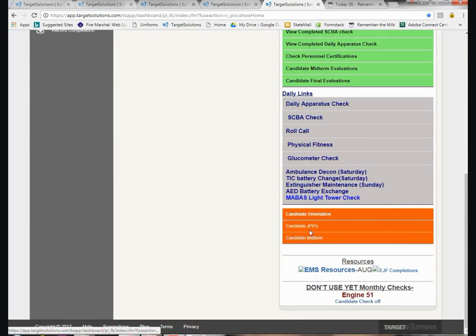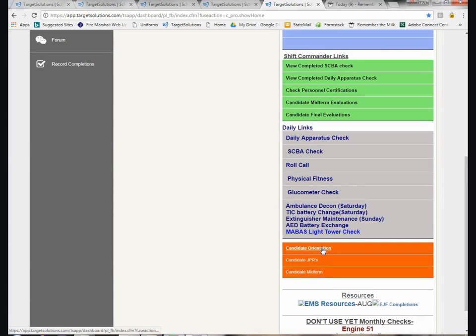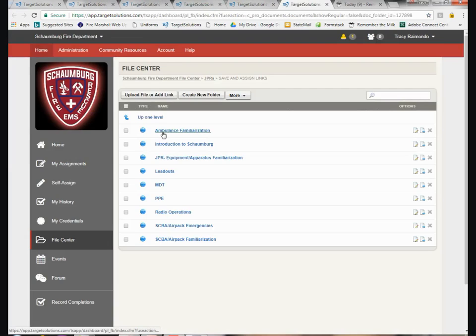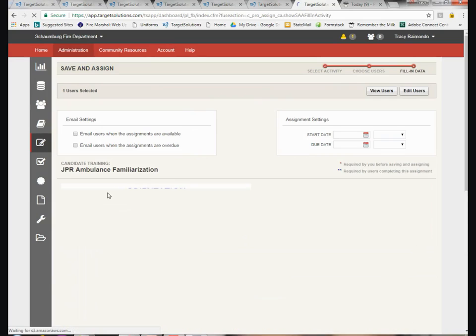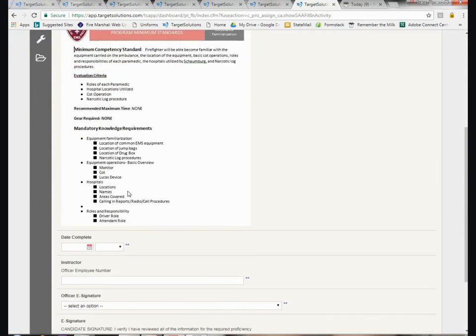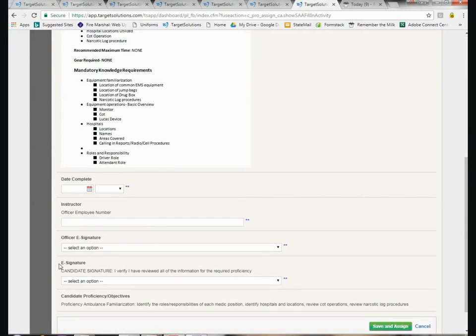As we go through and add the JPRs, they'll be found again in the JPR section here, and midterm and final will be listed here. The most important thing is that with save and assign, as soon as you check on something and assign it, you are filling out your portion and leaving one more portion for somebody else to fill out. That's the whole point of save and assign.